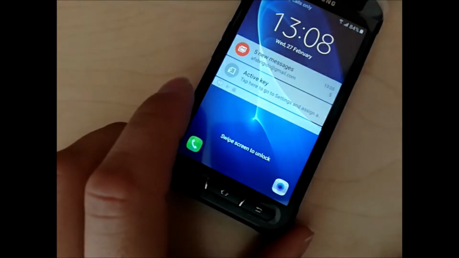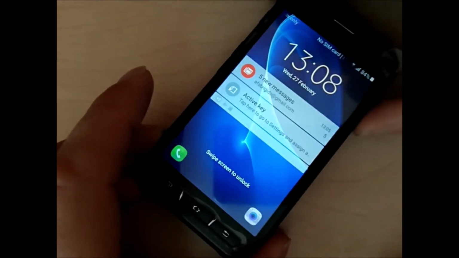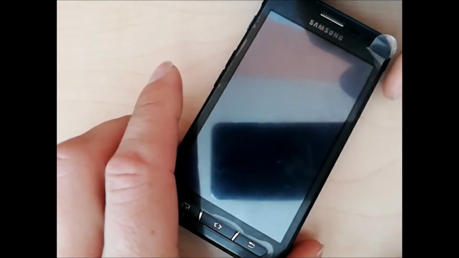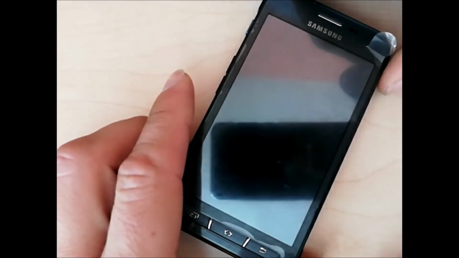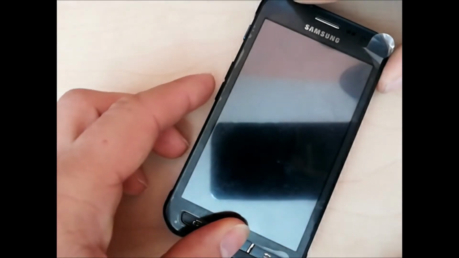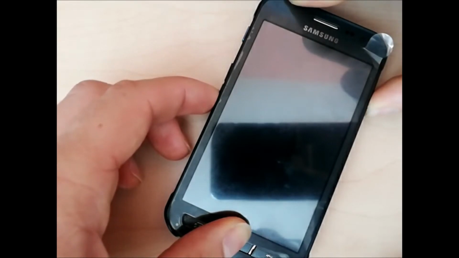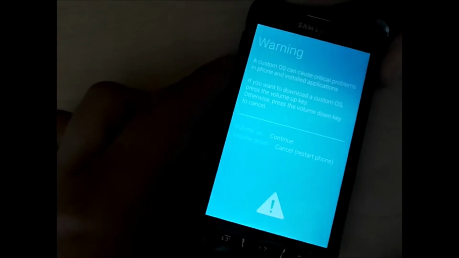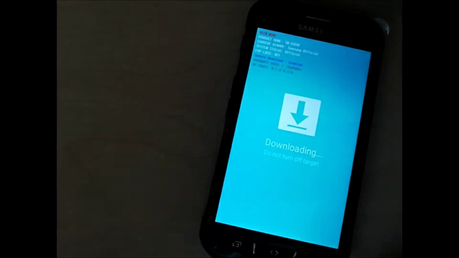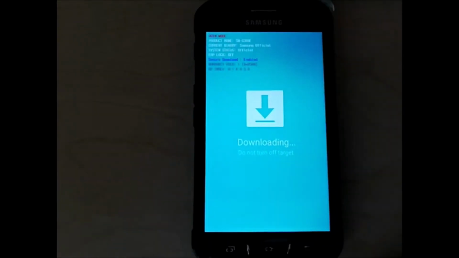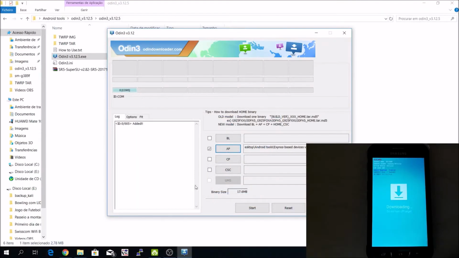I will need to put the phone in download mode. To do that, I will power off. Press the volume down button and power on. Okay, volume up to continue. I will connect the USB cable. The phone is added. Okay, everything is good.